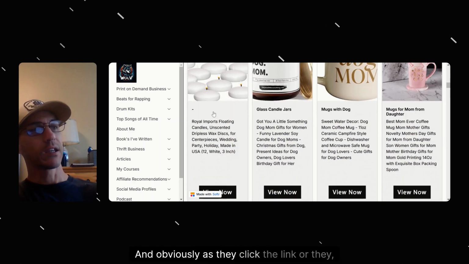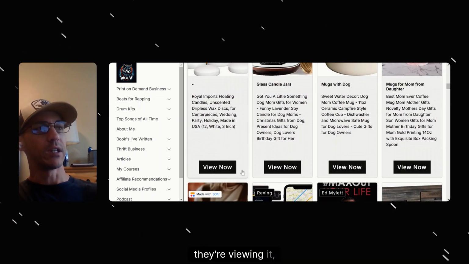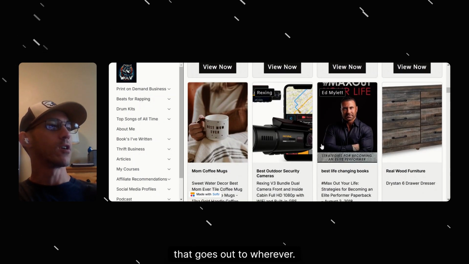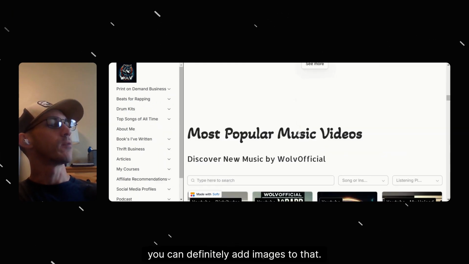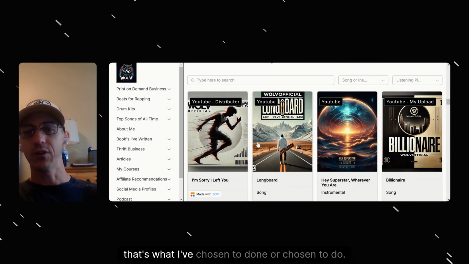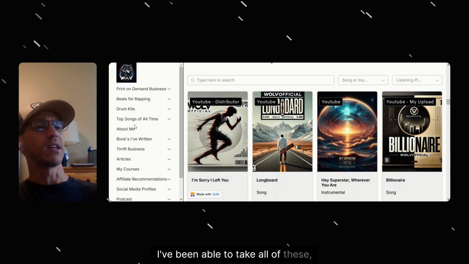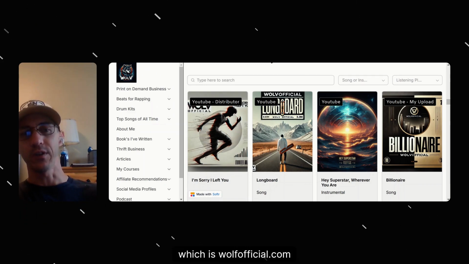And obviously, as they click the link while they're viewing it, you can control which link that goes out to wherever. And the images, you can definitely add images to that, and that's what I've chosen to do. I've been able to take all of these databases that I have and aggregate them into one, which is WOLVOFFICIAL.com.